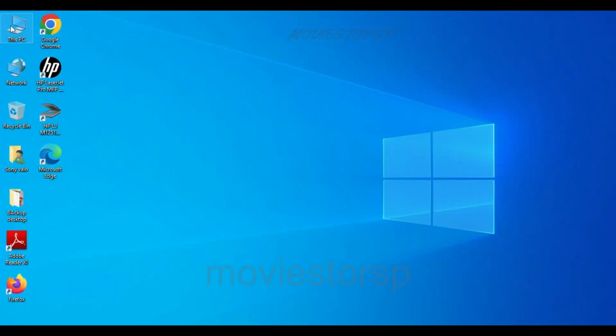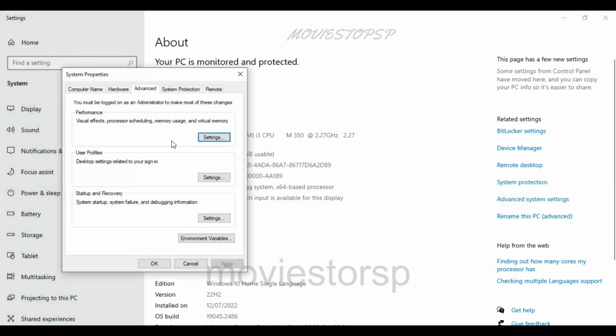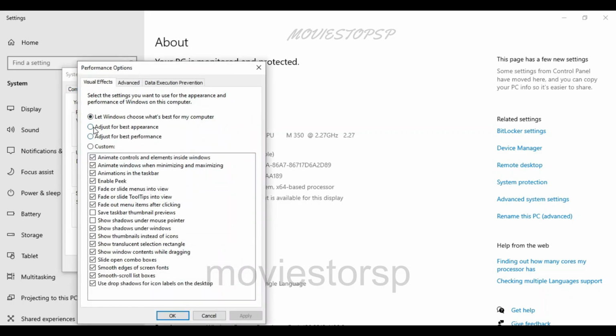Close this program. Right click on This PC. Click on Advanced System Settings. Click on Settings. You may choose which programs are running in the background or not.